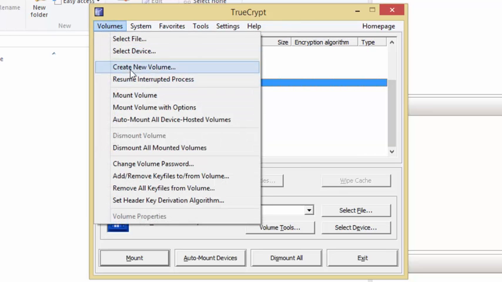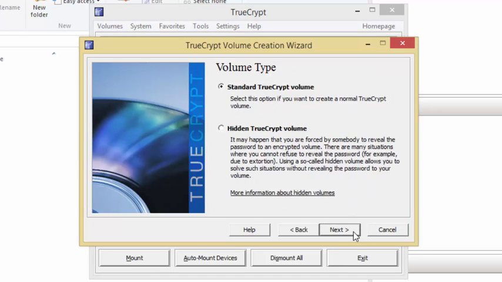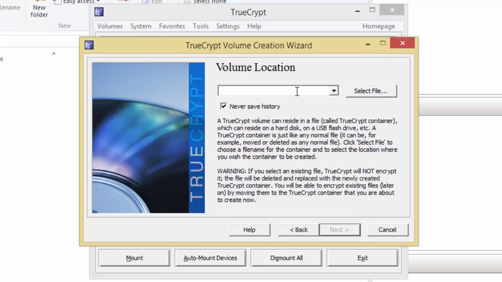So I'm going to click on Volumes and create a new volume. And I'm just going to choose the top option here, which is create an encrypted file container, because it's the fastest way to get this done. And hit Next. Here it just asks, where would you like to store this encrypted file? So I'm just going to put it on my flash drive.